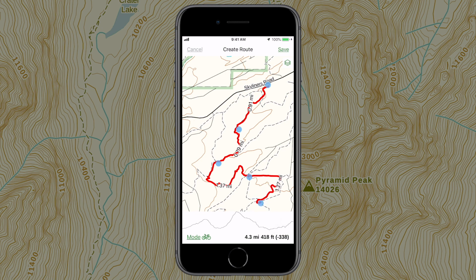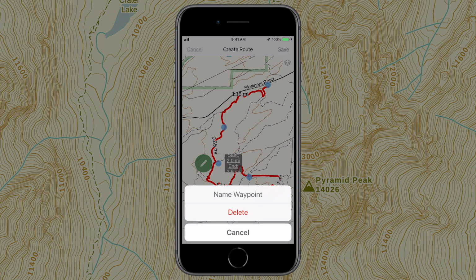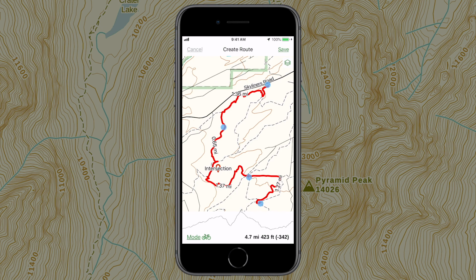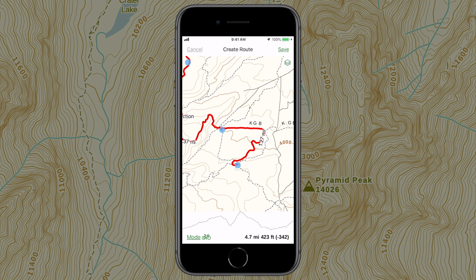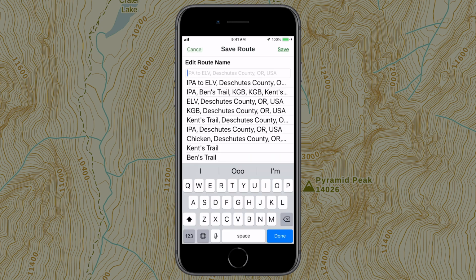To reposition a route point, tap and drag the blue dot to a new location. Tap a route point, then the pencil icon to delete it or create a waypoint. Add a route point between 2 points by tap and dragging the white triangle under the distance marker. When finished, tap Save and add a name for your route.